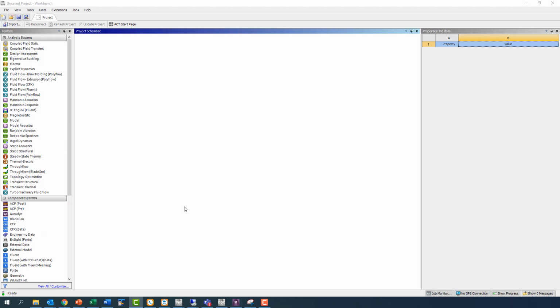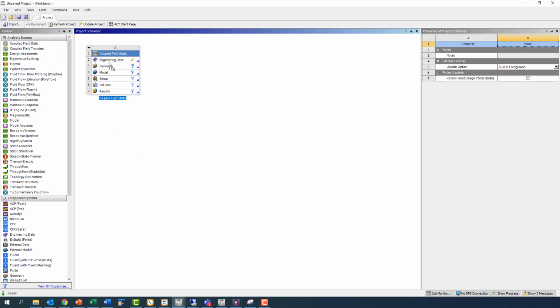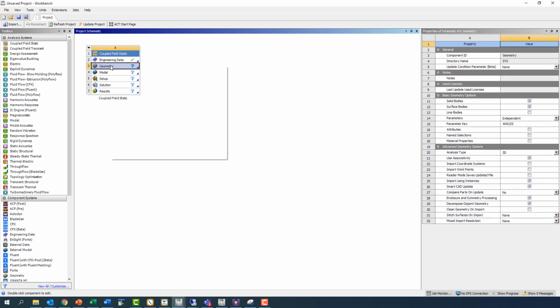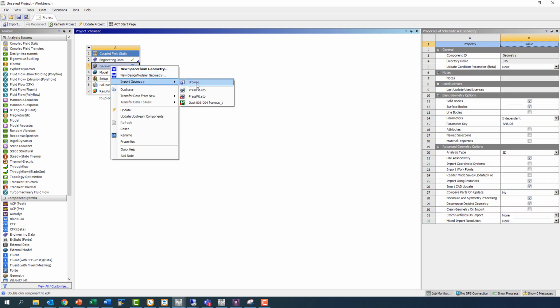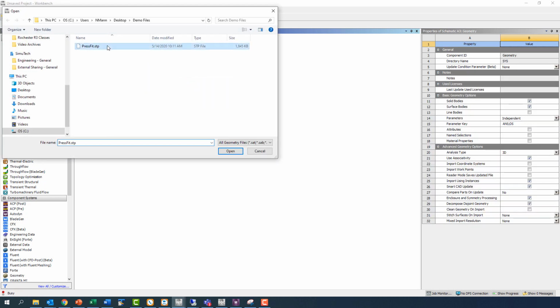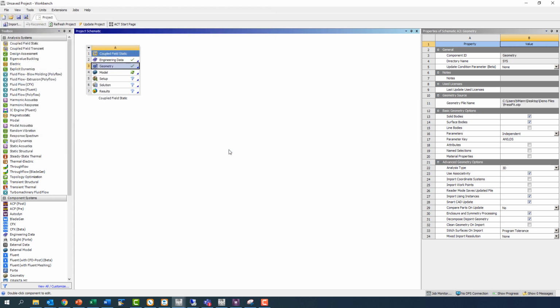After starting a fresh Workbench project, the first thing we'll do is drag and drop a coupled field static analysis onto the project page, followed by importing the step file of our gear assembly into the module. We're not concerned with the complexity of the gear teeth for this analysis, so we have removed them from the CAD model, which will reduce our mesh count and help the model run faster.